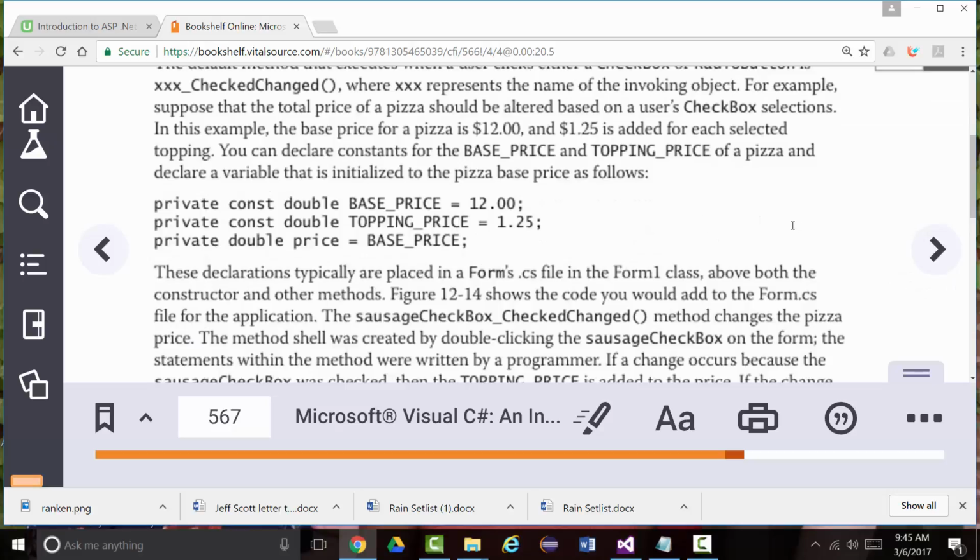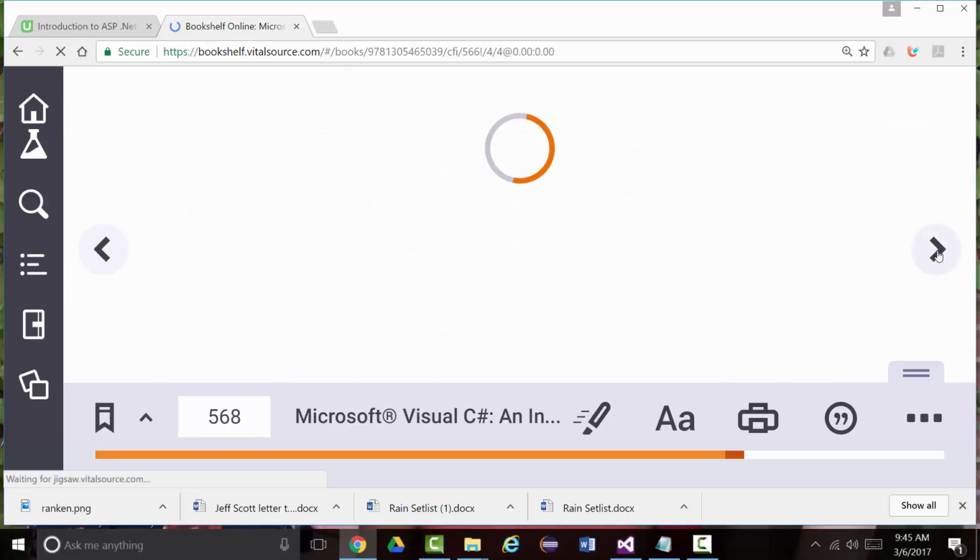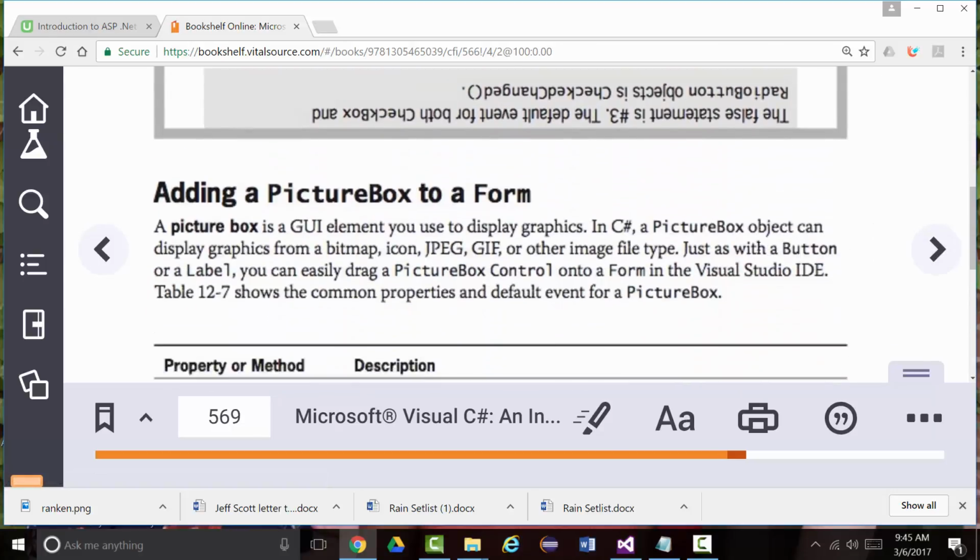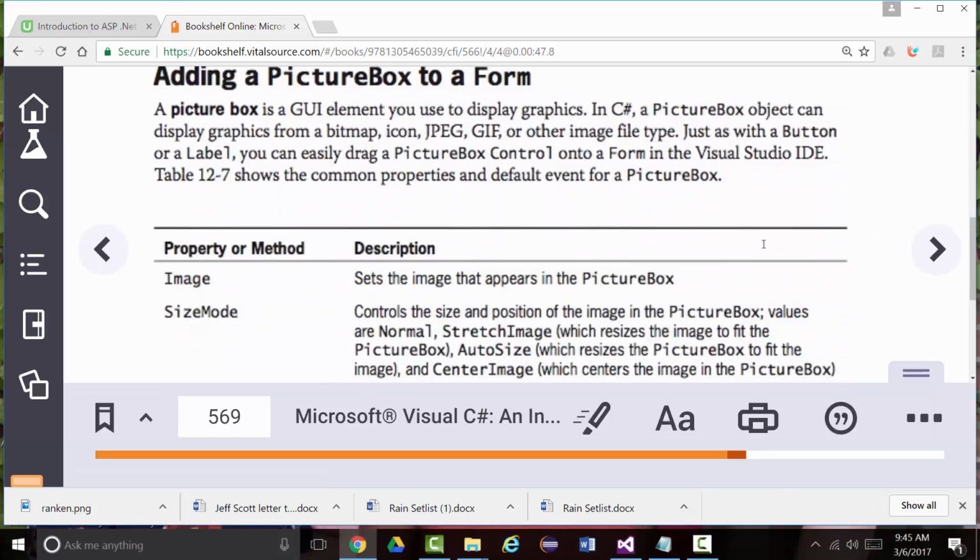Picture boxes, as we move up to 569. Notice a GUI element designed to display graphics. They work best with JPEGs and GIFs, but they'll take bitmaps. They'll even take other things. This is not the control you should use if you want to drop a video in. There are better controls to do that. Actually, you can use it.